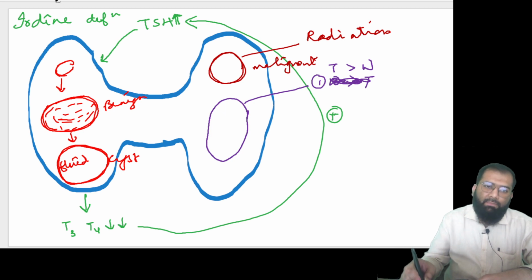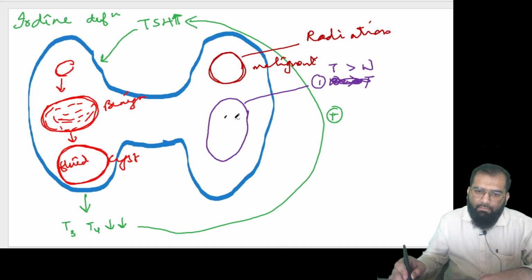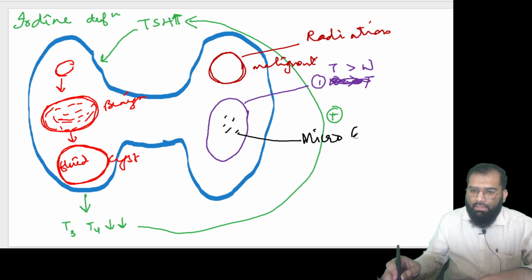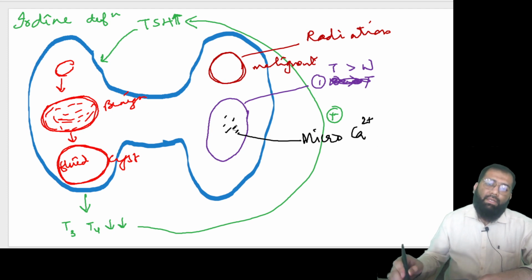Number two is the presence of microcalcification. Microcalcification is a very important sign of malignancy. Number three, increased vascularity. Solid area with increased vascularity.